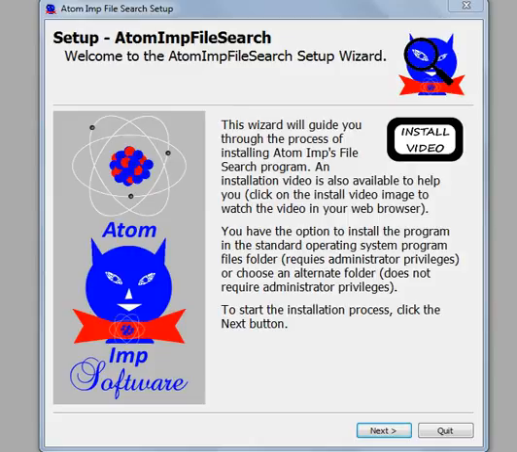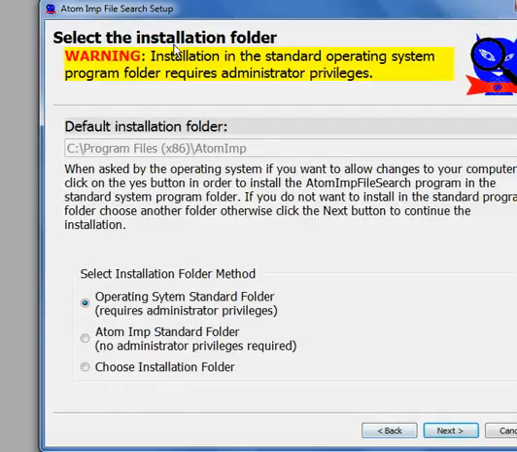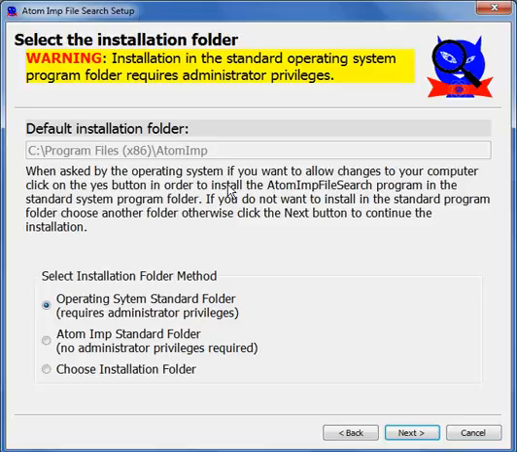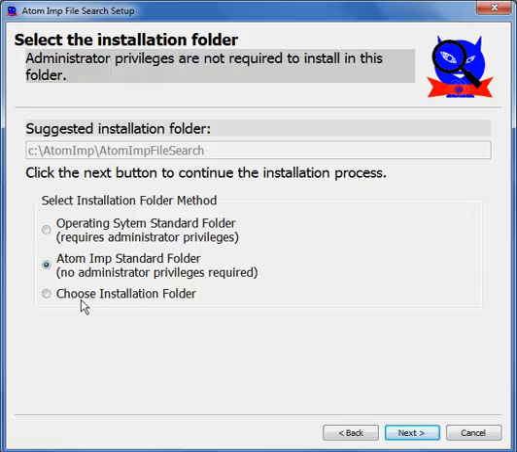After you've passed all the security hoops, the installation wizard will start. From this point on, it's fairly straightforward. To continue, just after the introduction, click Next, and it will take you to a wizard page which asks you where you want to install the file search program. The standard location requires administrator privileges.